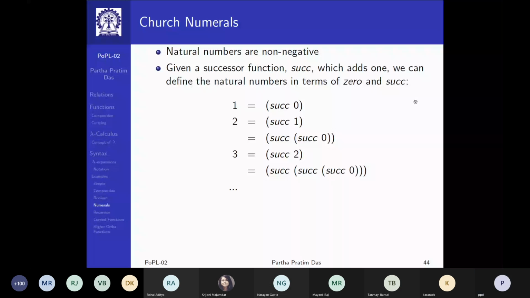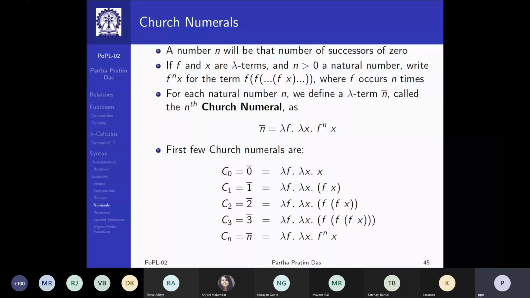0 is 0, start with that. And then if you apply successor once, you get 1. If you apply successor twice, you get 2. If you apply successor thrice, you get 3, and so on. So based on this, a number system was designed by Church, wherein a number will be the number of successors of 0 that it is.